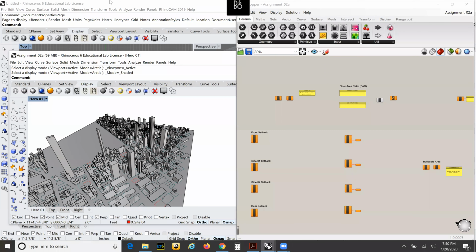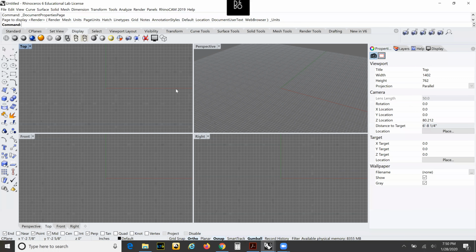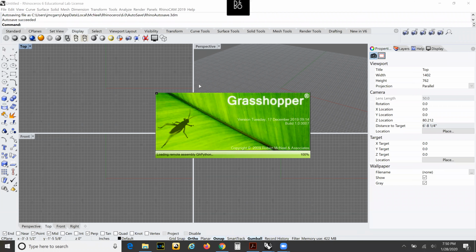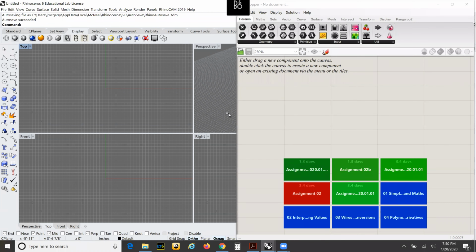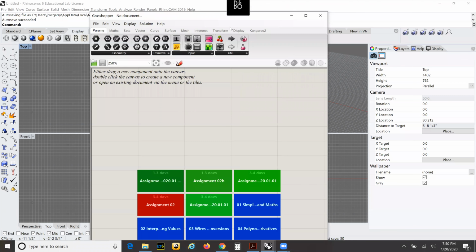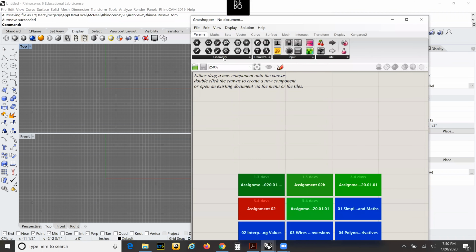Okay, great. So we're just going to open up a blank Rhino, and to launch Grasshopper, we simply type Grasshopper. It'll boot up. All right. So Grasshopper is broken down into our component tabs and our canvas.